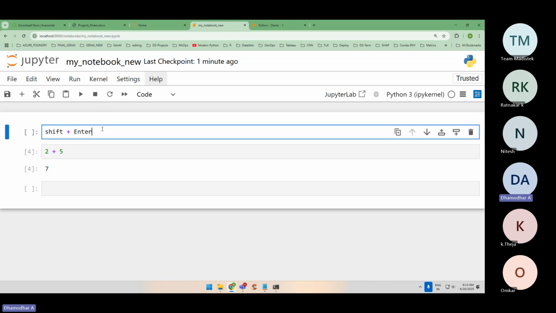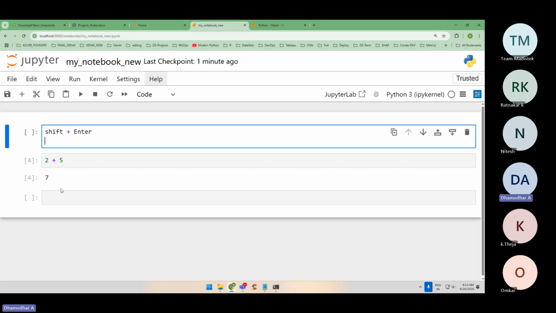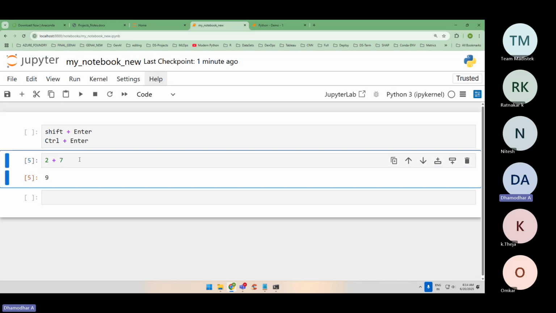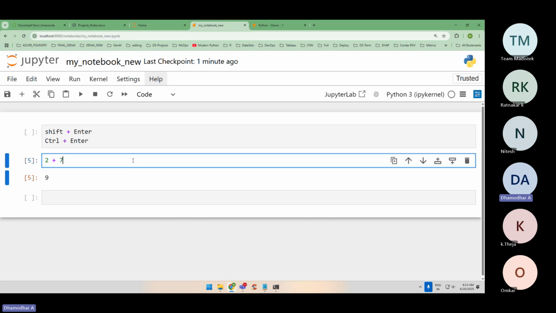There is another way to execute the code, that is control enter. Let me write 2 plus 7. If I use control enter, it is going to execute and show you the output, and the focus is on the same cell, right? It has not moved to the next one. So at times, if you want to keep on executing the same code block, then you need to use control enter, right?